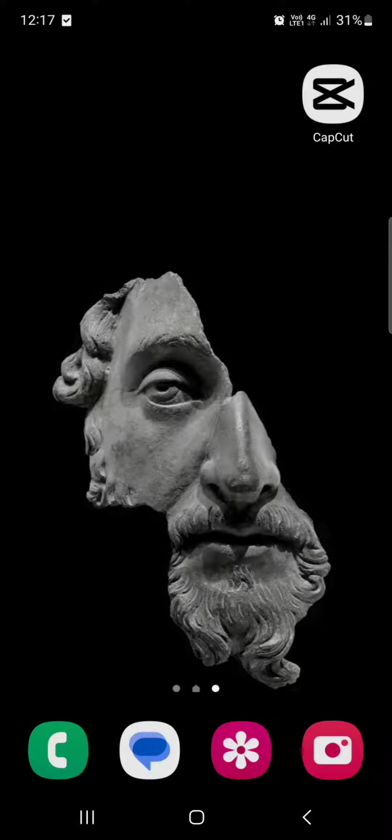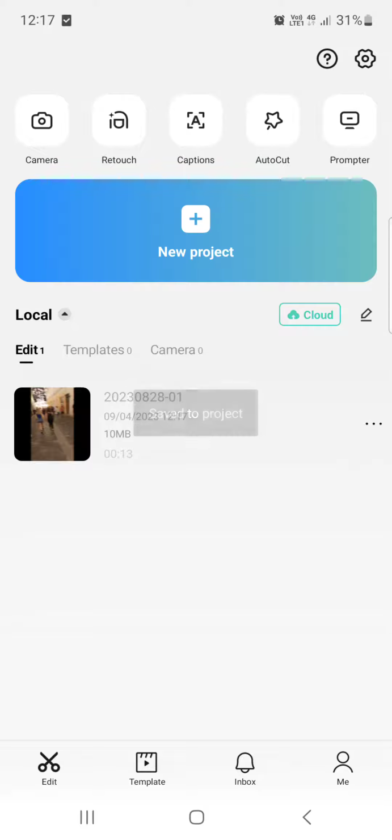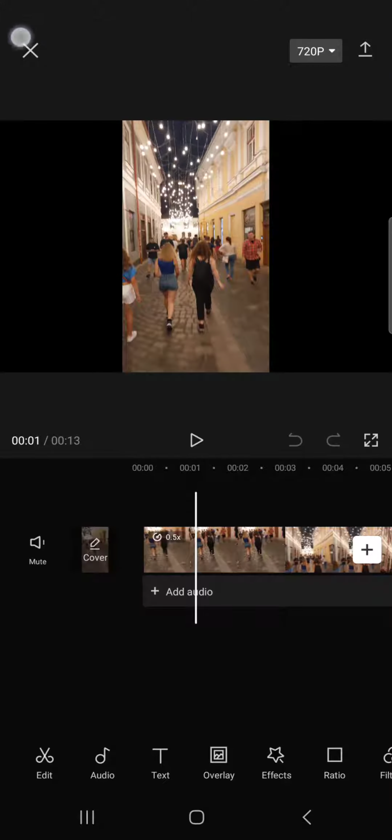First we have to open up the CapCut app, and here it usually opens up in the home menu where our projects are. Here we have to select one that we want to work on, and then in the top right corner we find this little rectangle.